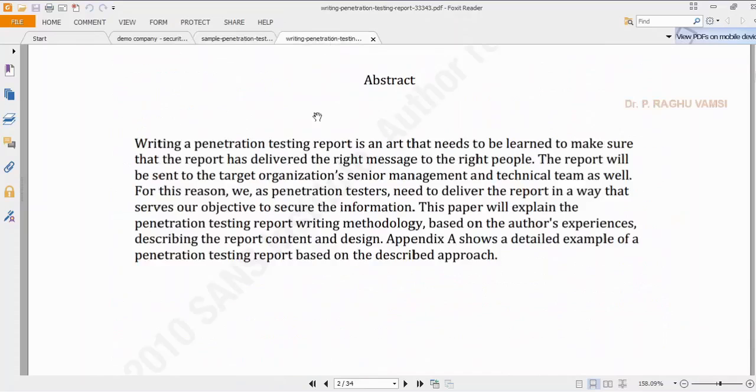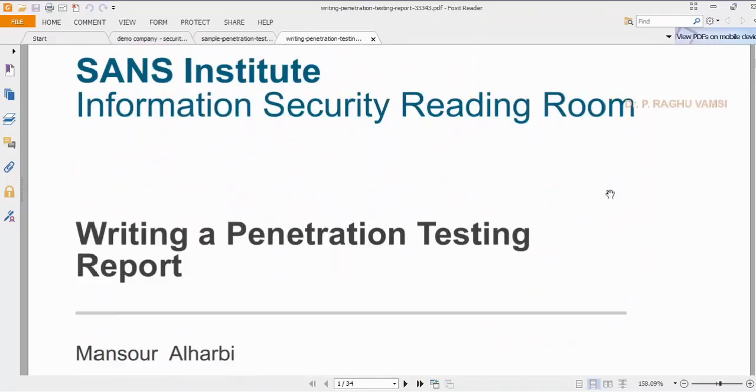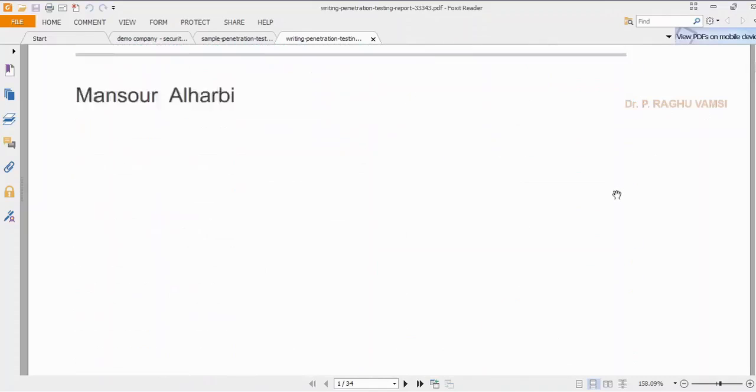And here is another report that I can provide you. This is from the SANS Institute. SANS Institute is a very famous institute for information security research. They have provided a white paper. This is one white paper, Writing a Penetration Testing Report.